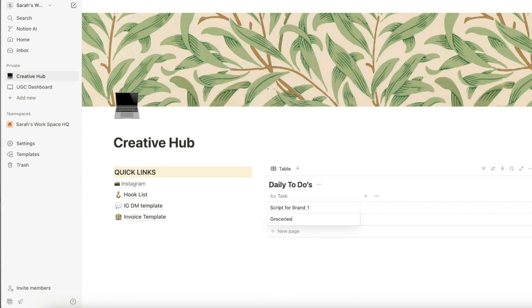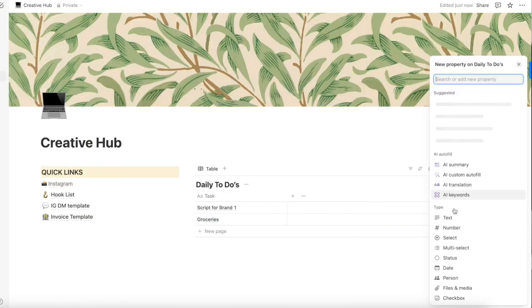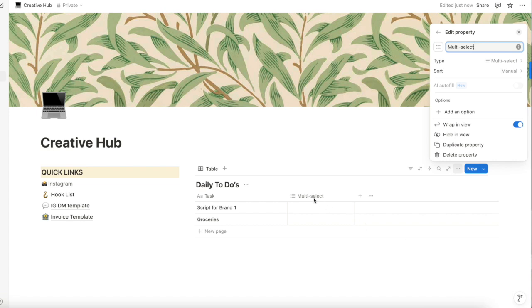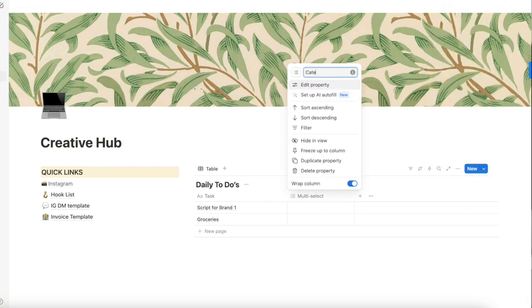groceries, etc. To add a category which the tasks fall under, like home, general, or collab, you'll click the plus sign and add multi-select for your next column. When you click on it again, you can click edit property and add whatever categories you wish one by one. You can rename the column by clicking multi-select and renaming it here.